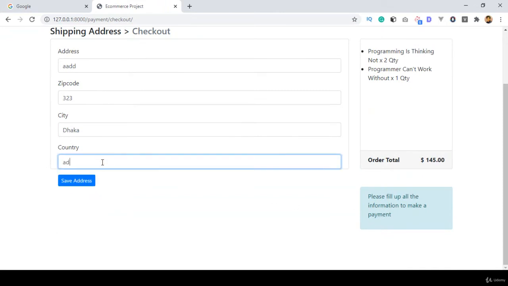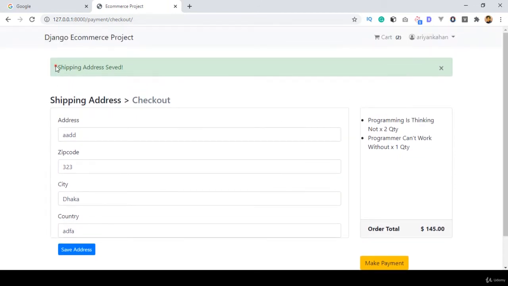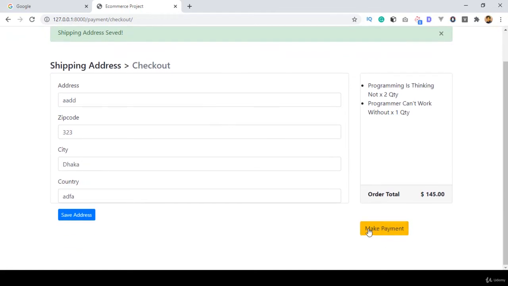Okay, so here if you put in a country name and click save address, you can see now all our fields are filled up. That means the shipping address is saved, and now you can see it is showing our button to make the payment. Also it is showing our product name and the quantity, and another product and its quantity, and it now displays our order total amount.